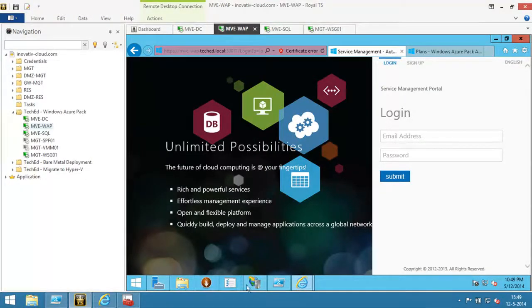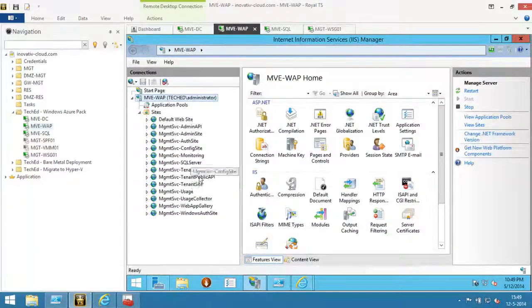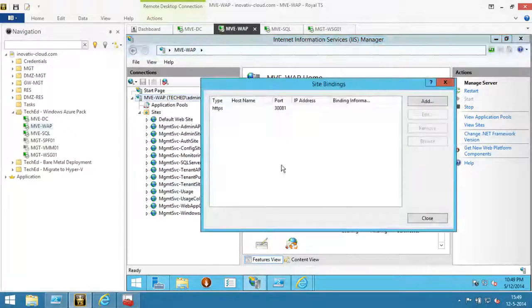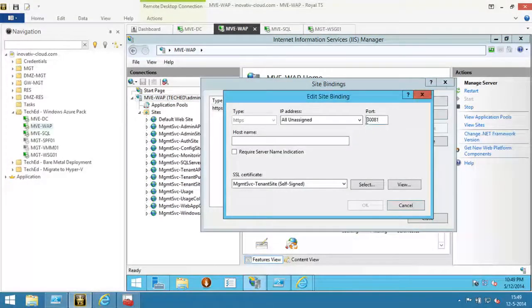the IIS, and I'll change the tenant site here. Add bindings, change that to 443. And what is interesting to note is that in this version of IIS, in 2012 R2, you have the possibility to create host headers running on 443 with Server Name Indication, which allows you to have multiple sites running on 443 with SSL and still have tenants going to the correct site.